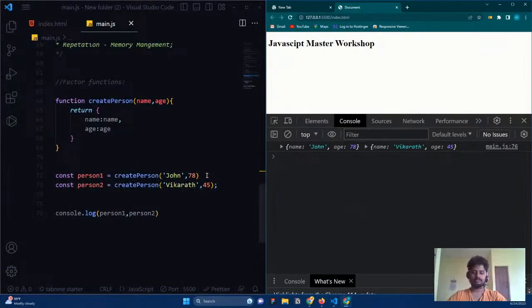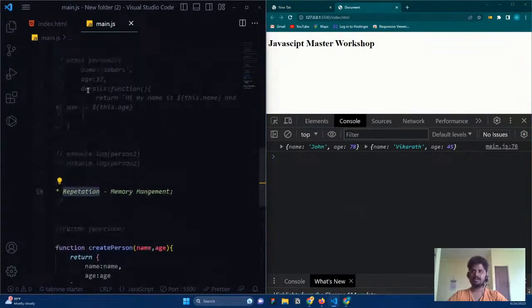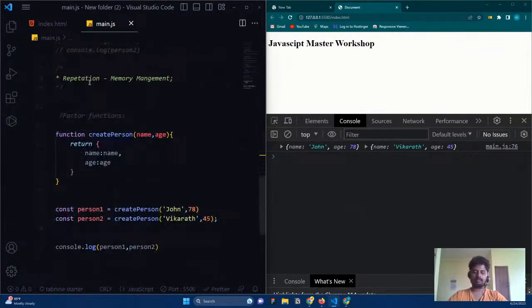So here, what is the problem that we have solved? The problem solved is repetition. What is the repetition? Every time I need to write name and age, name and age, name and age. Now I'm not writing that. I created a factory function. Here it has the name and age, and I'm only passing the value. I don't want to copy paste and everything. I just pass the value.